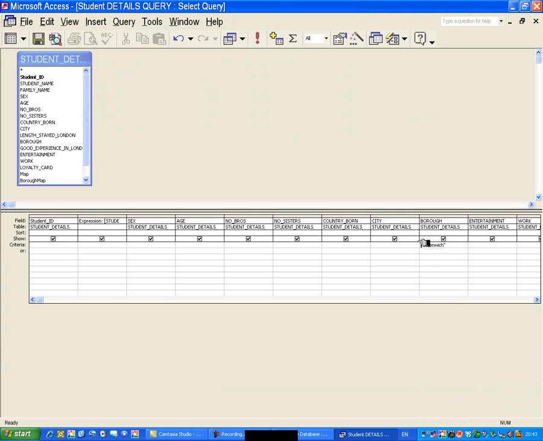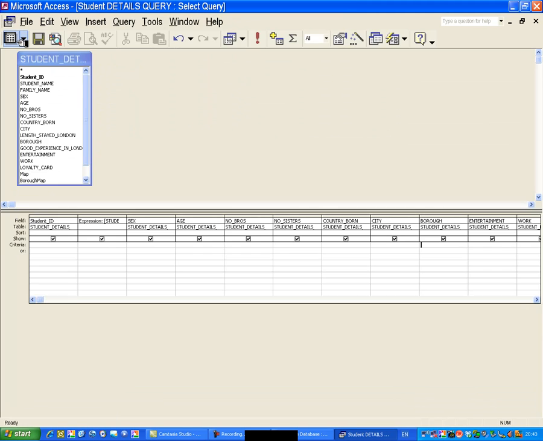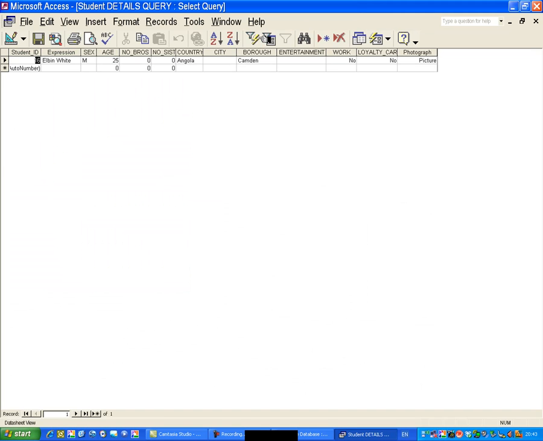Now if I run it, take that out, and then run it again, I get all of the boroughs. And you can see, now for example here, Albion White, I could put Camden there. Now if I ran that as a question, and under borough I wrote down there Camden, when I run it, I only get Albion White.